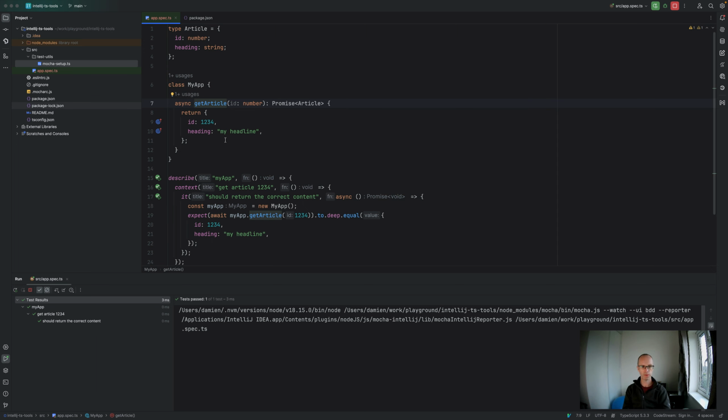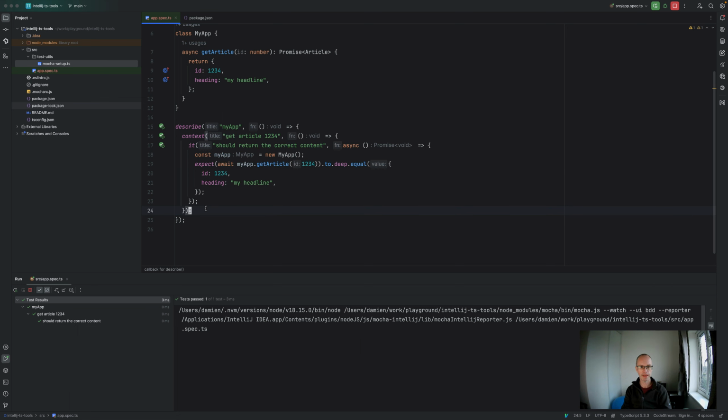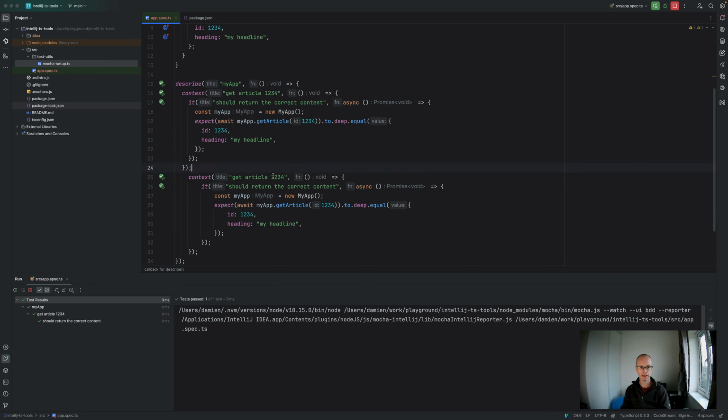So that's all very well and good. This probably doesn't look that useful because we're not even using the ID. We don't appear to have any reason to use it. But what I can do here is copy that test block, which I know is a little bit naughty, but it serves my purpose here. And I can change it to get article 5678. So let's change that to 5678, and that to 5678, and let's change this to my other headline.